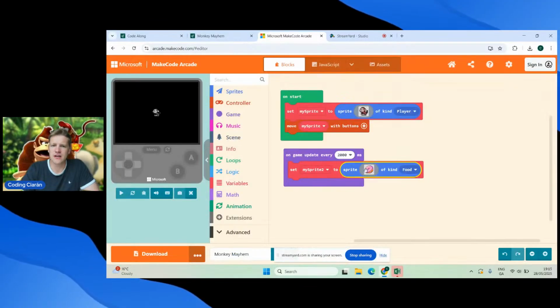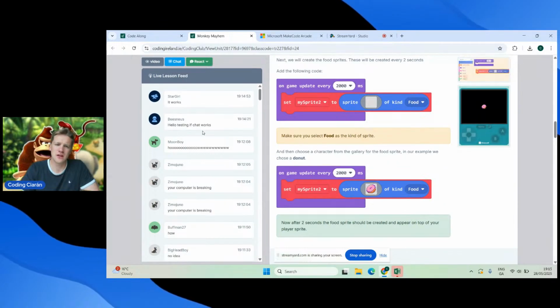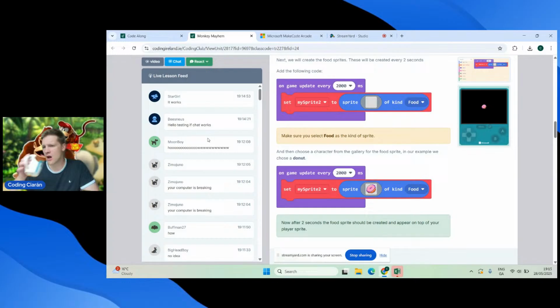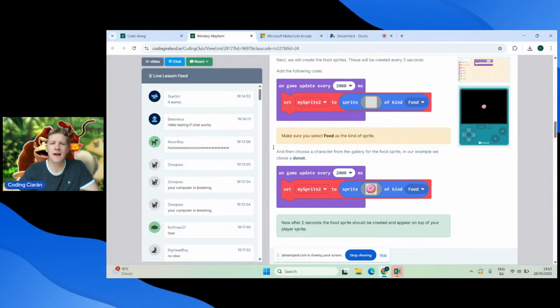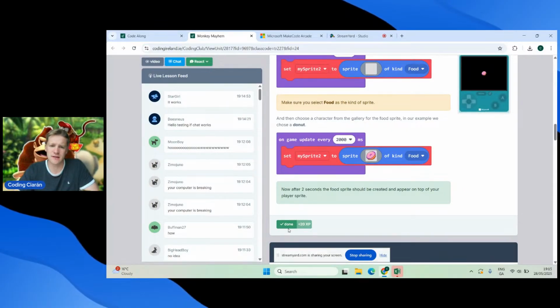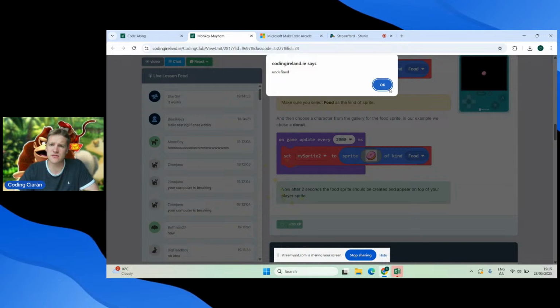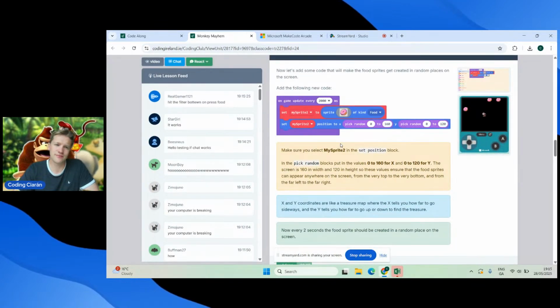So every time that appears, we need to do a little testing to see if that works. That works. That still works. So we're saying every 2 seconds there's going to be a new sprite appearing. That new sprite is going to be a donut. And we need to say, oh yeah, I could have hit the filter. That would have been clever.